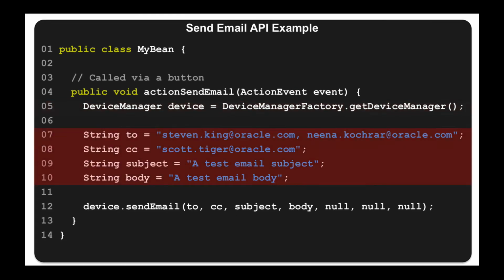Then for the actual email that we're going to send out, we need to set up all our fields. So in this example, I've just set up a number of strings to hold on line 7 the people we're going to send the email directly to, the CC copies on line 8, the actual subject on line 9, and the body on line 10.